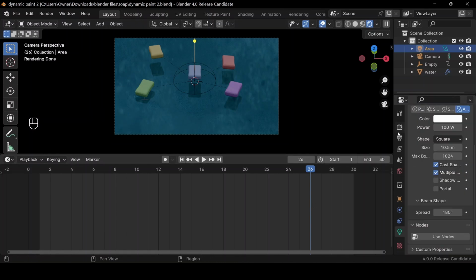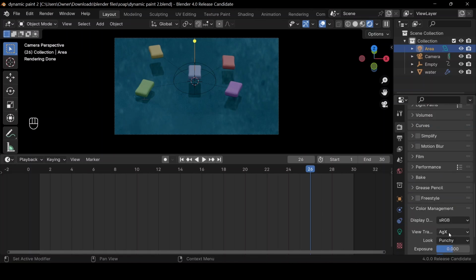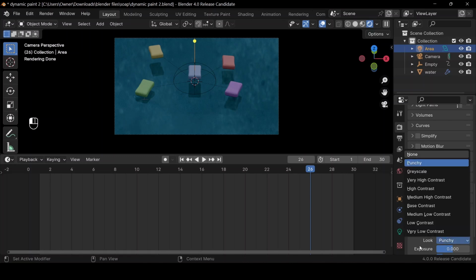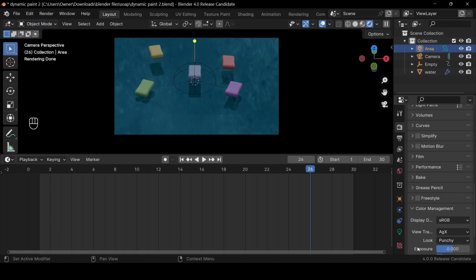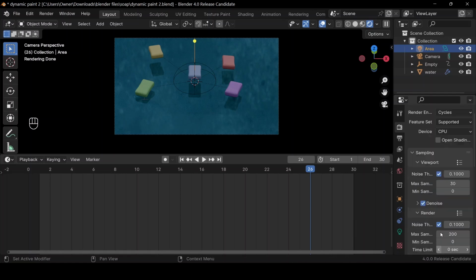Alright, so for the render settings, I'm just going to use a maximum sample of 200, and then for the color management, I'm going to change this to AgX and then the look to Punchy. Don't forget that this is in Blender 4.0 upward, so if you haven't updated, make sure you do. And yeah, so you can just render this out as an animation, and that will be all for this tutorial.